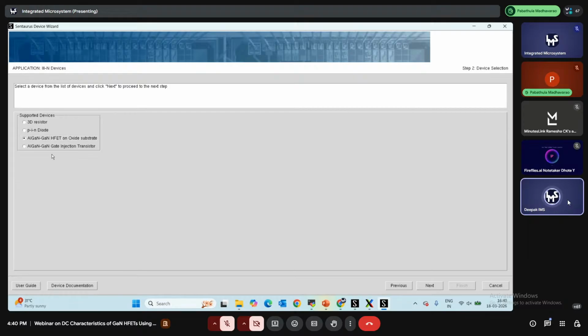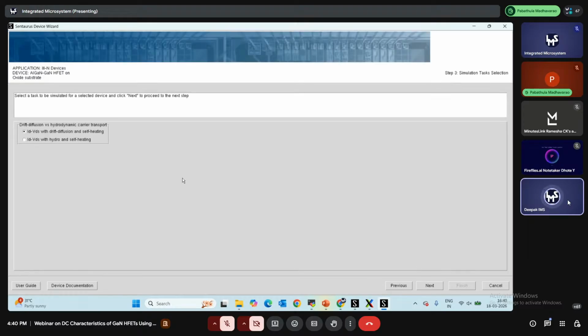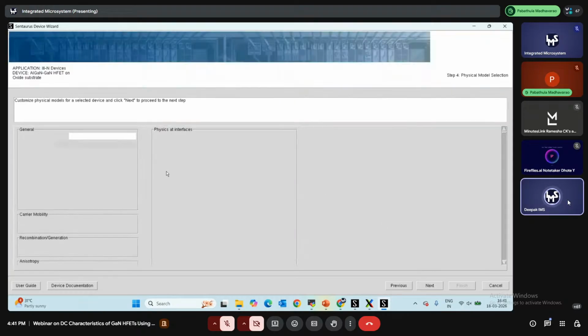You can also go with the gate injection transistor. You can go with the pin diode. So based on your device structure, you can select the supported device here and then click on the next. Now you can see here we are going to select the task. If you want to define the drift diffusion, then you can enable this IdVds with the drift diffusion and the self heating. And if you want to define the hydrodynamic, then you can select the second one. So I would like to go with the first one, IdVds with the drift diffusion.